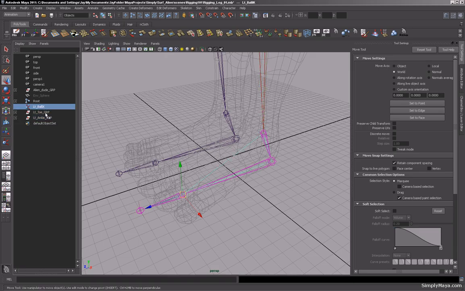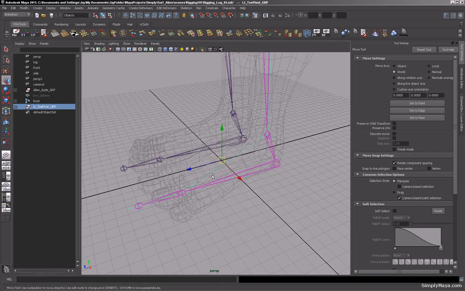So with the left ball IK selected, left toe group selected, and left ankle group selected, all together, hit Control G to group those. Then call that left underscore toe pivot underscore group. So that's now done. What you need to do now is grab the pivot, so Insert, hit V on the keyboard, and snap that to the toe. Hit Insert, job done.